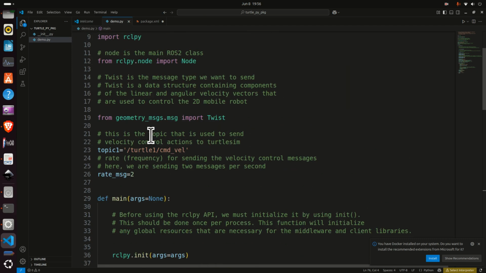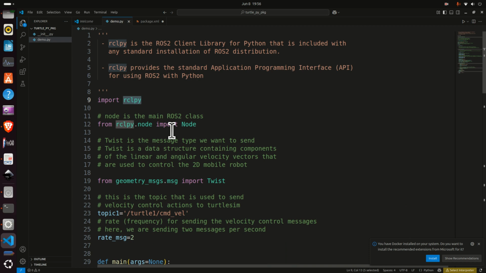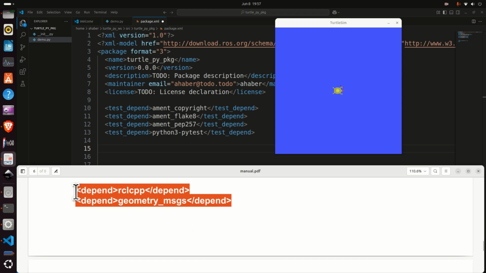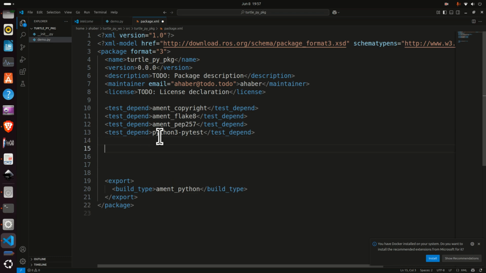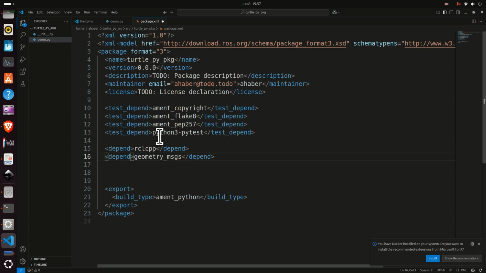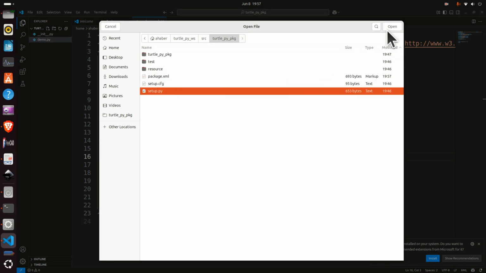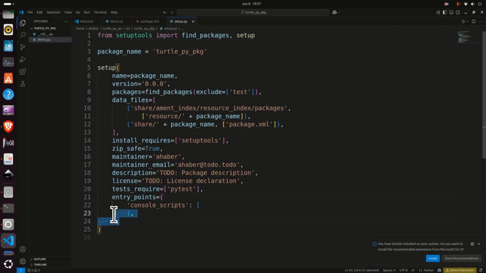Namely, if you go at the top of the code, you will see that our code imports rclpy, and it's also importing something from geometry messages, and these are the dependencies. That is, our package depends on rclpy and geometry messages. rclpy and geometry messages are actually ROS2 packages, and they're installed together with ROS, and consequently here we need to specify these dependencies, or tell the build system that our code depends on these two packages.